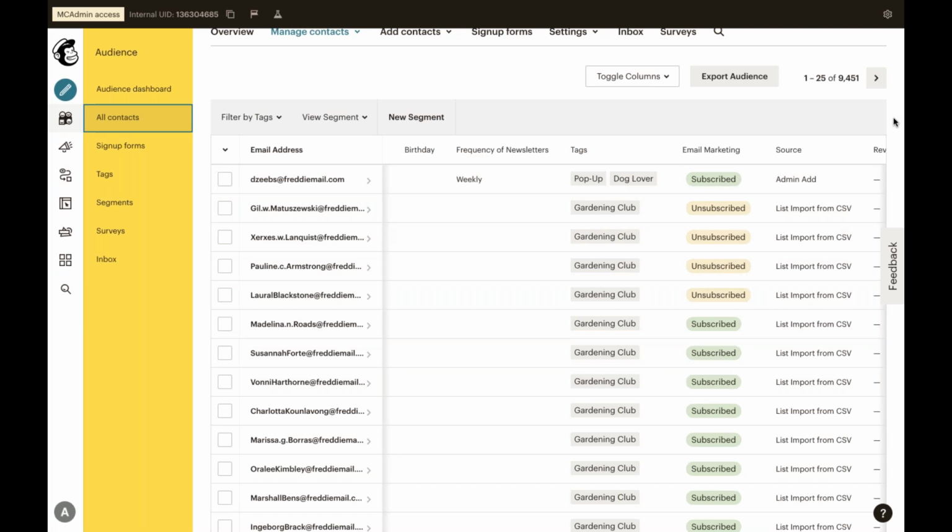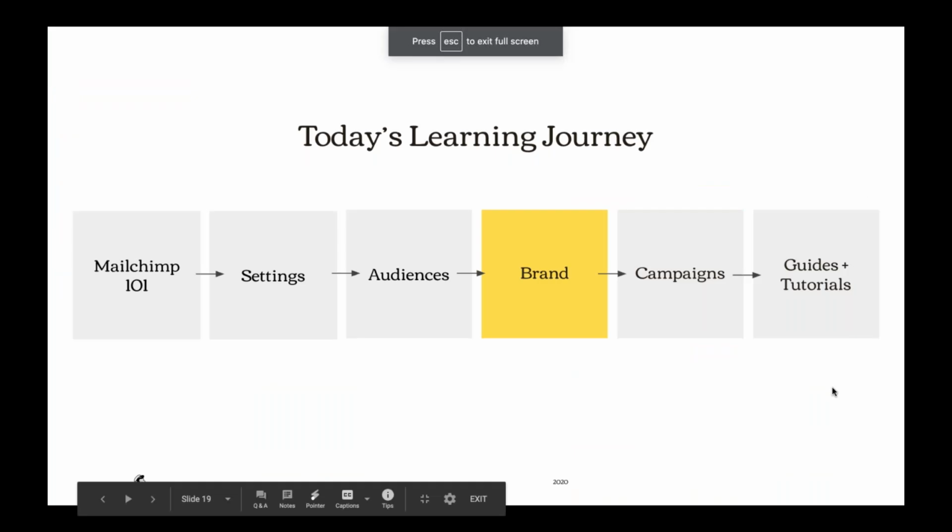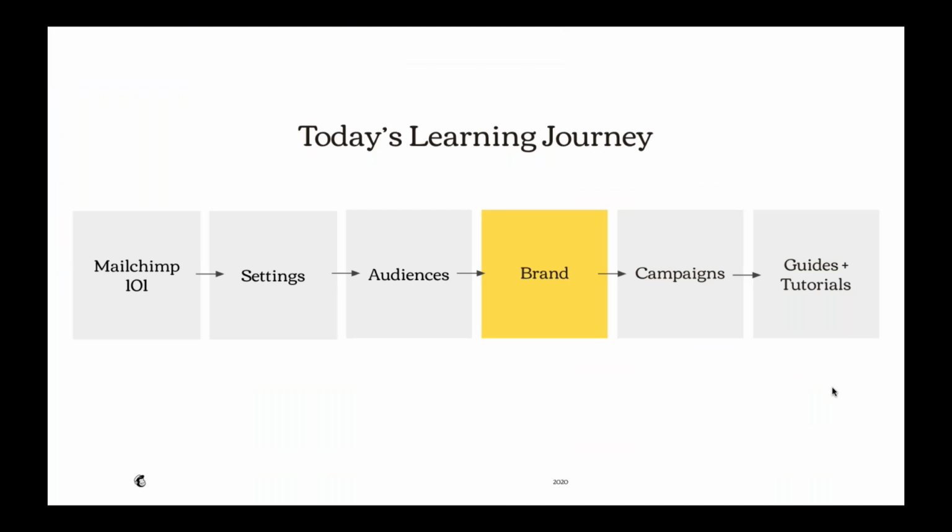The next step coming up in our learning journey introduces templates and the Content Studio tool, which are two Mailchimp features which help you to maintain and manage your brand. So first, let's talk about brand and why it's important to have tools in Mailchimp to help you manage it.